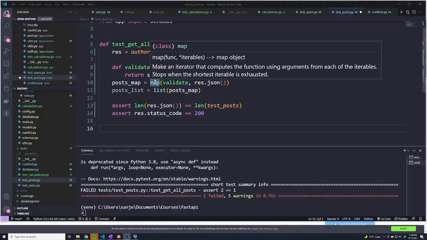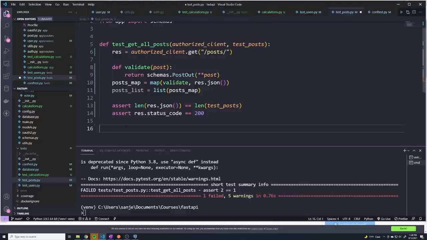All right, so we set up a test for getting all posts, and what I want to do now is test to make sure that an unauthenticated user is not able to retrieve all the posts.